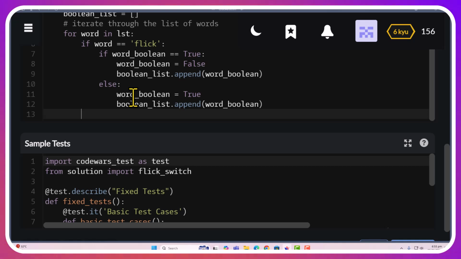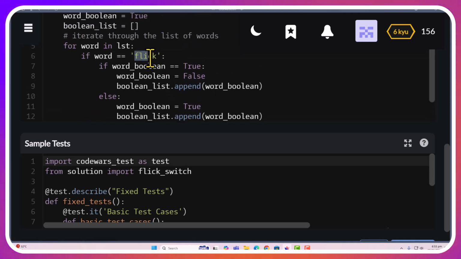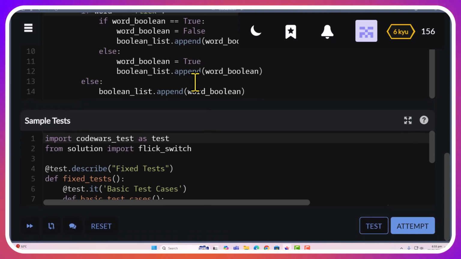And now, if word is equal to flick, do this. Else, all you have to do is append the word boolean, because the word boolean doesn't change when the word is not flick. Word boolean only changes when we have flick. So as long as we don't have flick, we don't have to worry about word boolean.